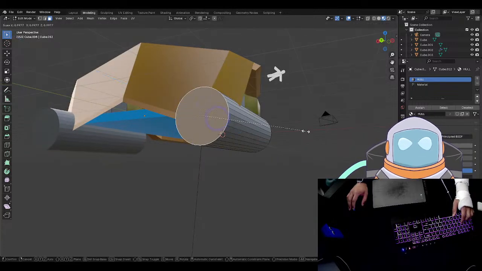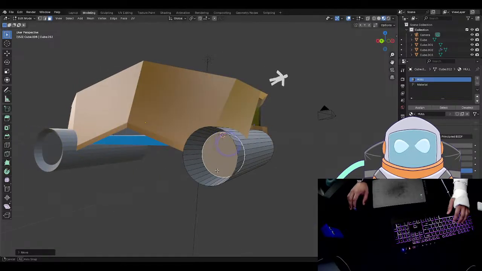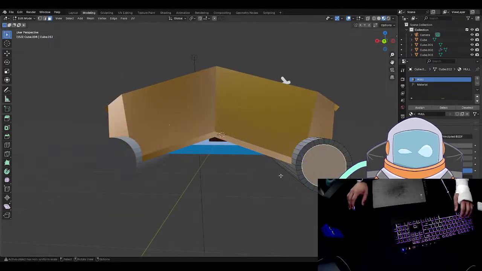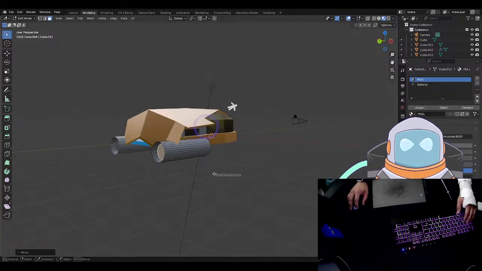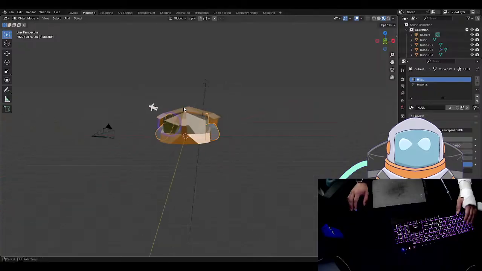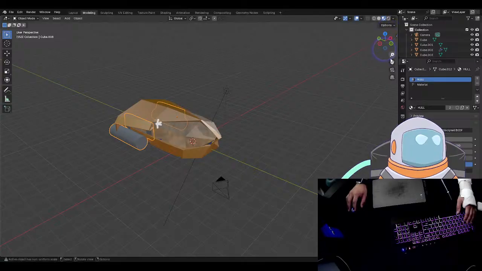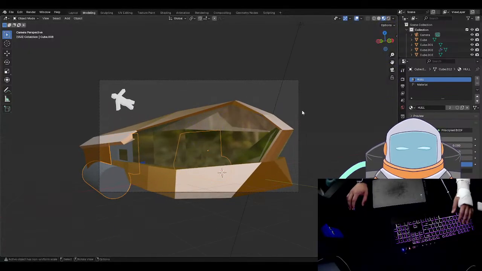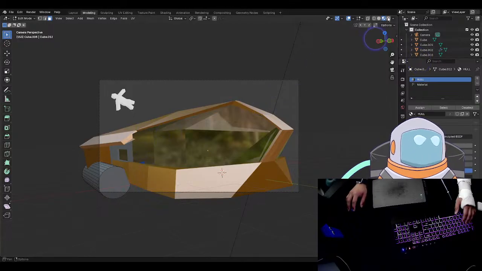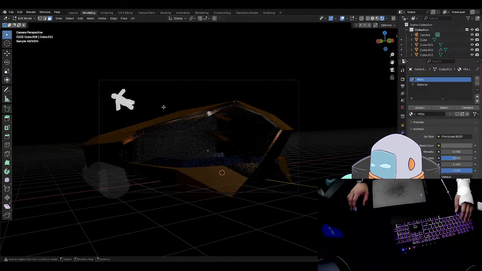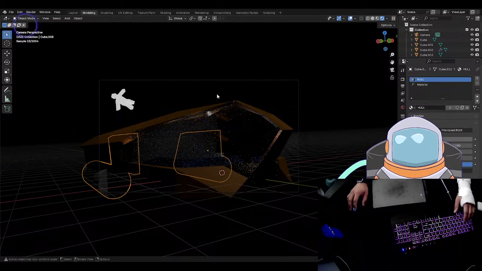We're gonna extrude, scale down like so. We're gonna move up. Move up like so. And I think that is it. That is this spaceship. We're gonna add a little bit of lining.